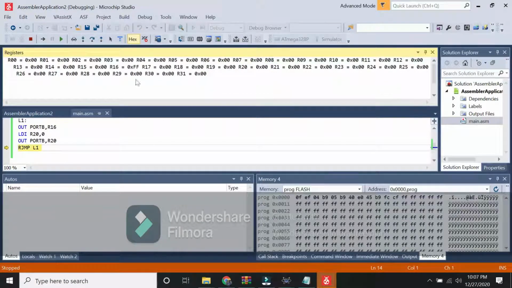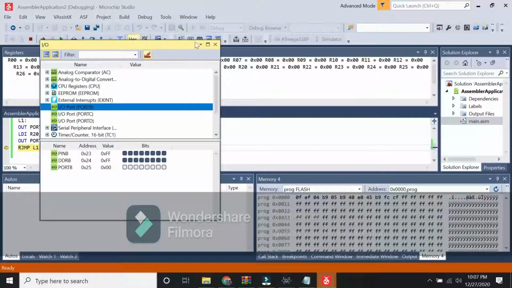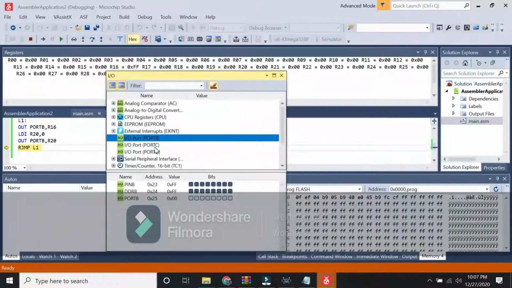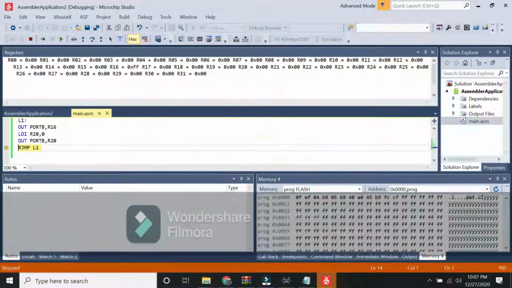So now we have to see where the registers are. On port B, as you can see, at first we are initializing 0. Then on port B we have the value of R16. Then again you can see the 0 value. So it means our code is right and it is working now.